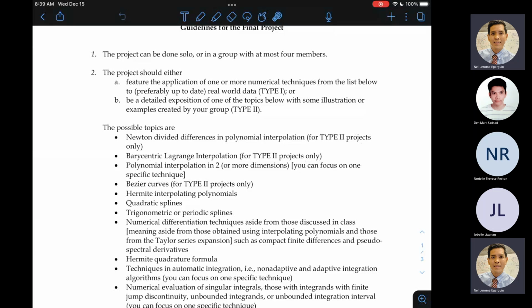So you can pick one of the possible topics in here and then apply these methods into real-world data. And that will be a nice type 1 project. Okay. Now, if you are more interested in the theoretical aspects or in-depth analysis of methods, you can do a project of type 2. So in type 2 naman, it's a detailed exposition of one of the topics.